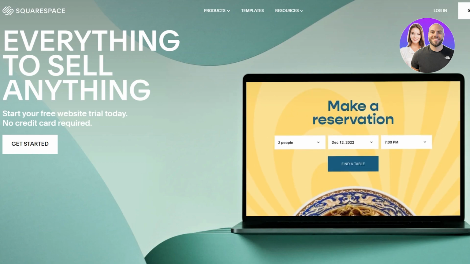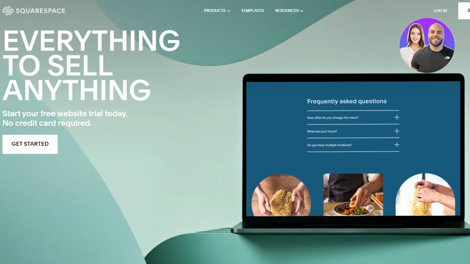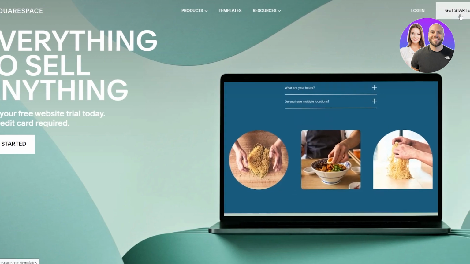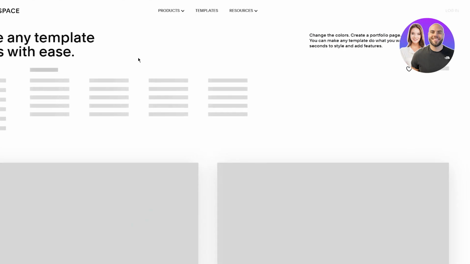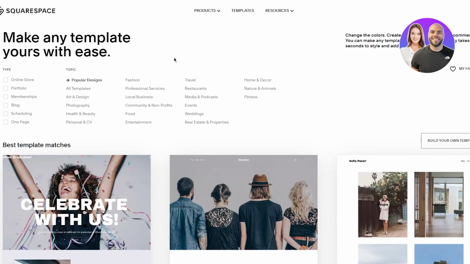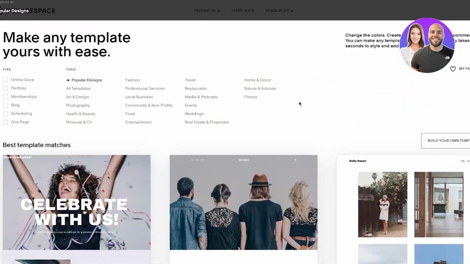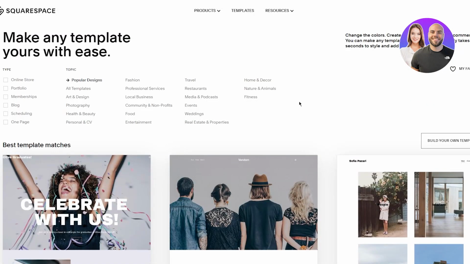So first things first, let's start by setting up our Squarespace account. To do that, we're going to click on Get Started. Okay. Now, once you click on Get Started, it's going to ask you for a template. I'll walk you through the setup process and you'll see just how easy it is to get started with Squarespace.